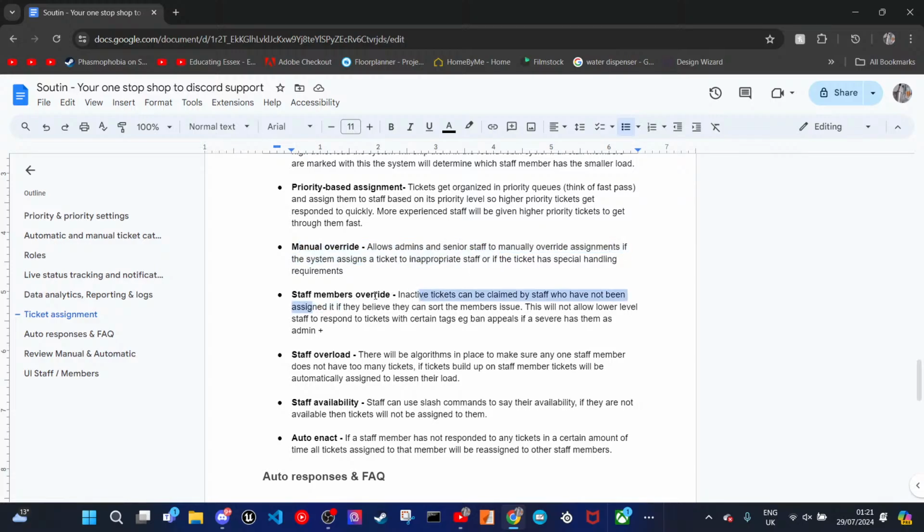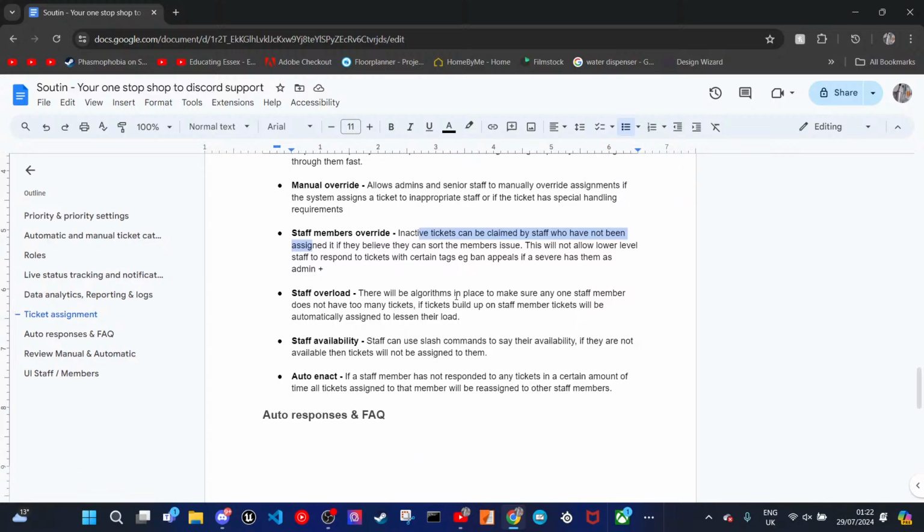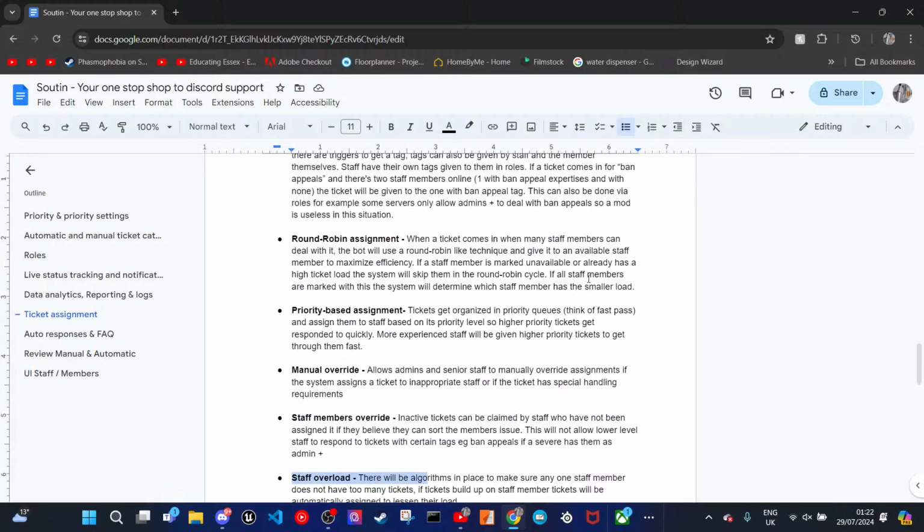There are also regular staff members who can override. So let's say there's an issue like a suggestion. Basically, any staff member can respond to a suggestion, so they can respond to that ticket. If a different staff member hasn't responded in a while, they can step in. But if it was a ban appeal, then that ticket could be locked to people with the right roles. There's also staff overload, which is basically kind of like what we talked about up here.